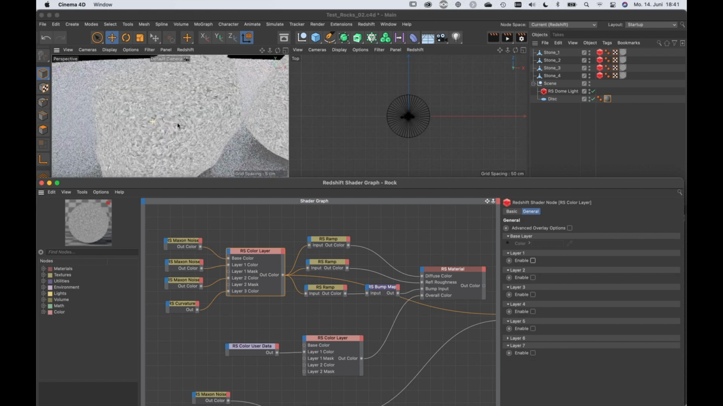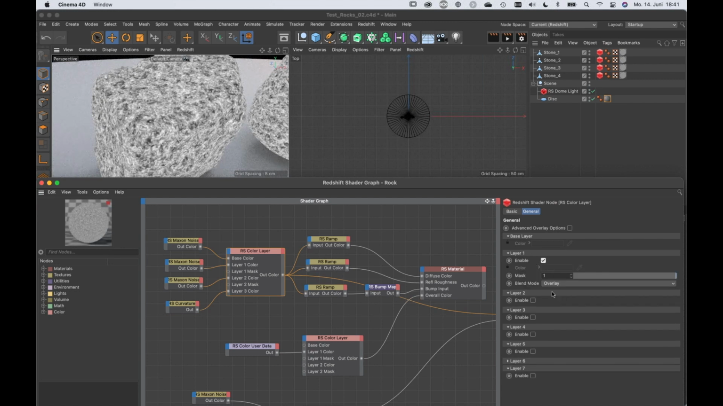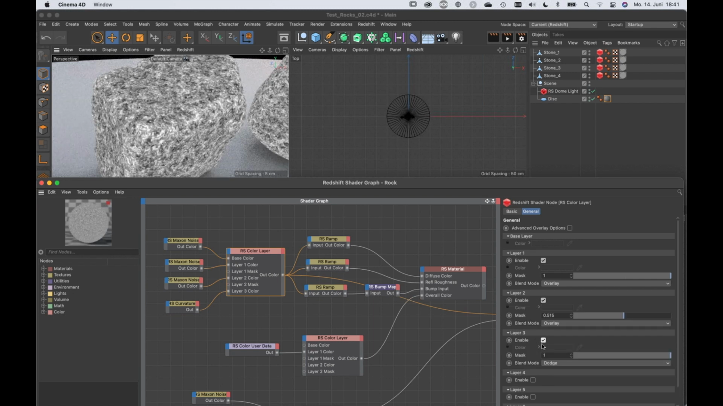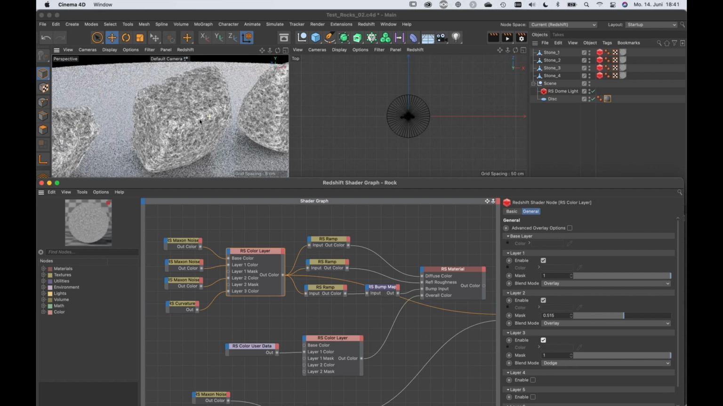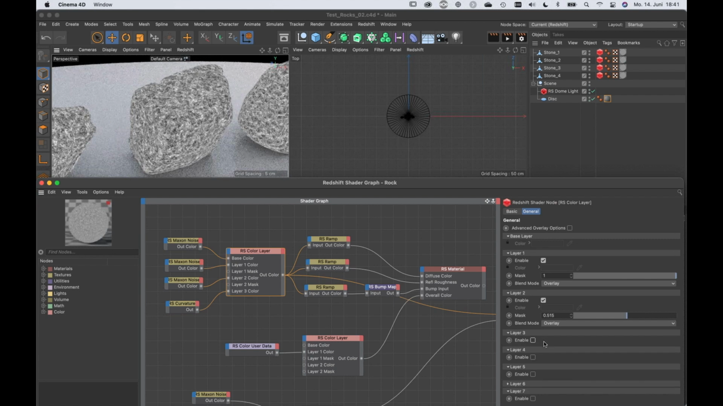you can see that this is our base layer noise. Then in overlay mode, I added another noise, and then I added another noise. You can add many noises here. But the cool thing is, once you combine noises, it's a custom noise then, and you can create more variation, and it's less repetitive and more pleasing, more natural to the eye.